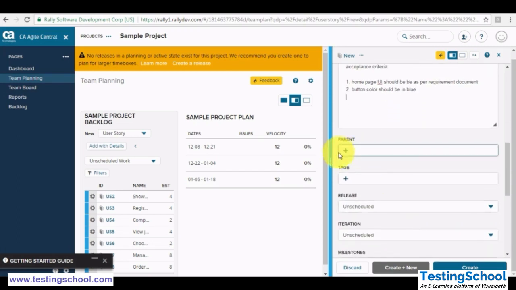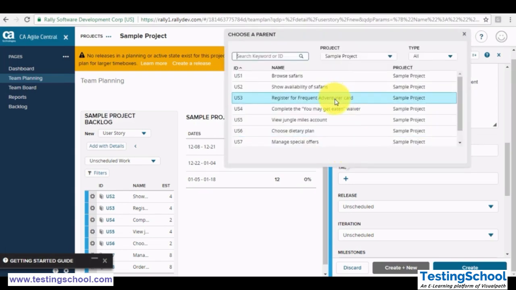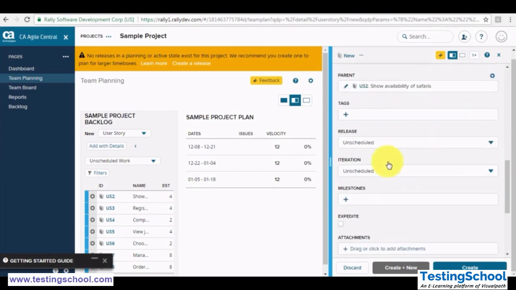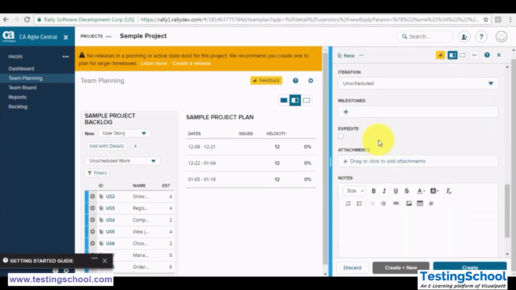Let me move down. If in the parent you wanted to add this user story with some other user story, it will give you the options. So if I wanted to link my new user story with some existing user story, I can use this option, like I am going to add this parent user story. Then tag, if you have any particular keyword or tag, you can write down over here. So I don't have any tag.